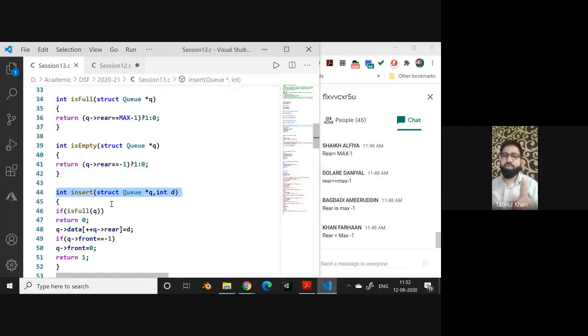Now first is the address. So in the function, we need to have a pointer to accept that address. That's why we have struct queue star queue. Second is the element. Since we are storing an integer type of element into our queue, the second argument becomes an argument of integer type.